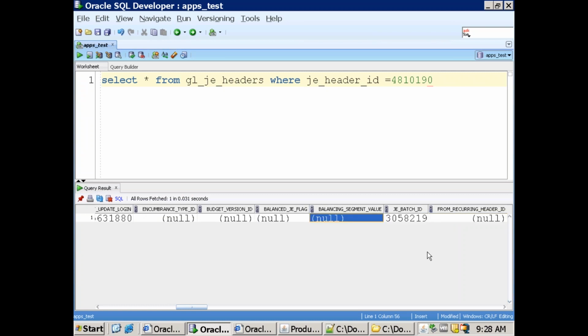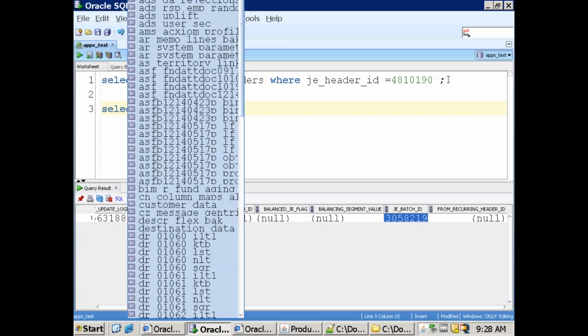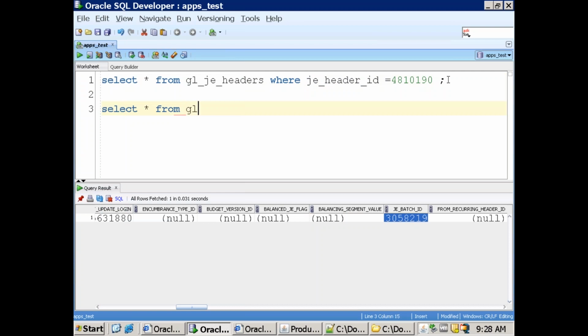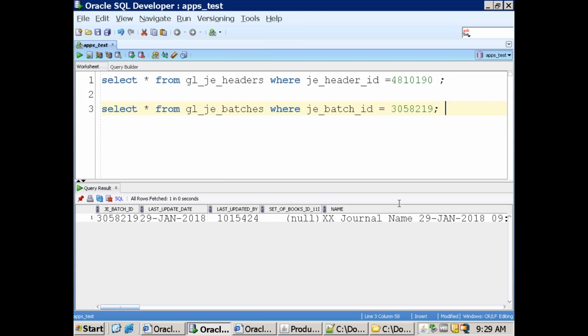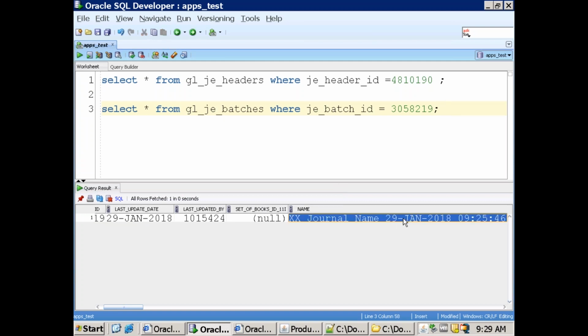Okay. And if you observe here, you have a batch ID. Even though what we have done is create the journal header directly, it still created a batch ID. So it will create an individual batch, nothing but your batch will have only one particular record. So batch details will be available in the GLJE batches. Right, batch ID. And what happens is when you create a journal directly, the batch name will be just the journal name followed by your current date and timestamp.